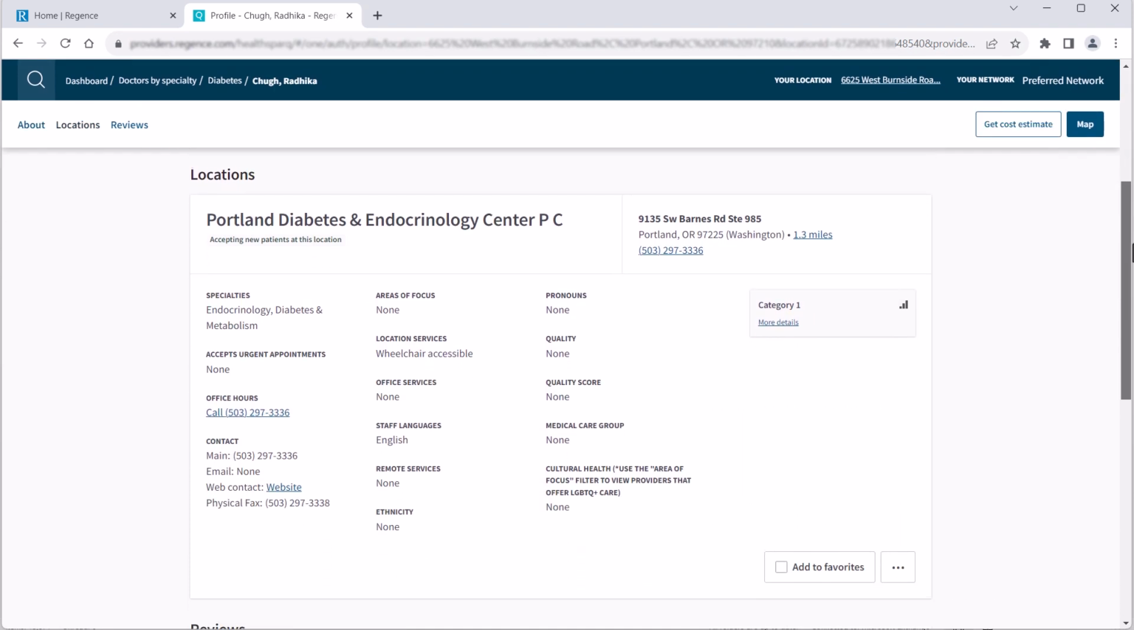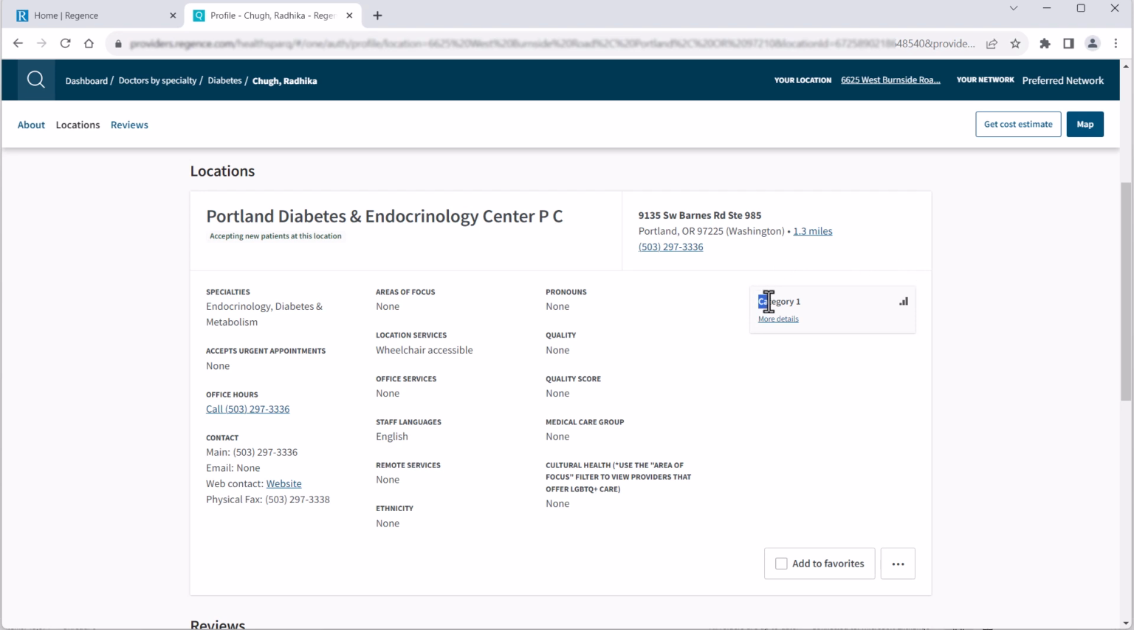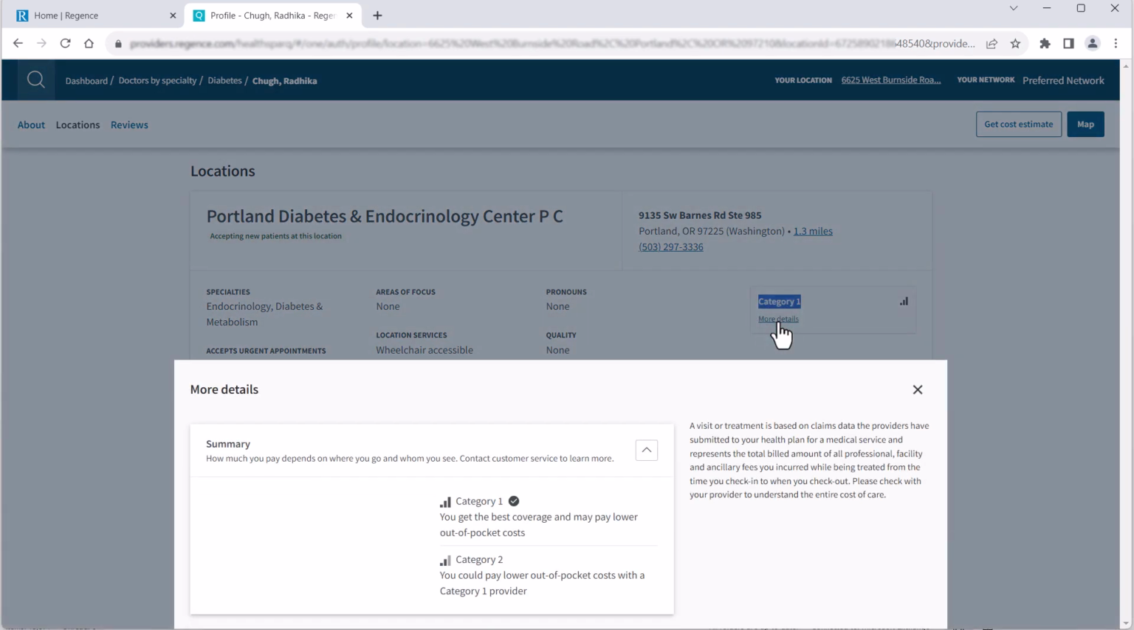Remember to take note of the category listed on the right-hand side of the page. Category 1 means that the provider is in-network. By visiting a Category 1 provider, you'll get the best coverage and save the most in your out-of-pocket expenses.